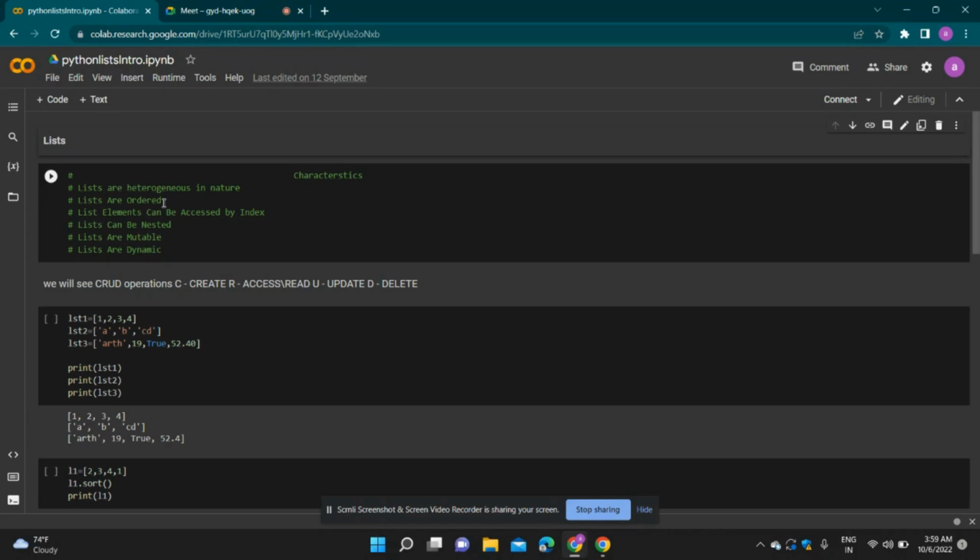I have written some of the main characteristics of the list. Lists are heterogeneous in nature. What we mean by heterogeneous is that a Python list can contain data of different data types, which is not the case in arrays. So we call it heterogeneous. That means it can contain different types of data types.